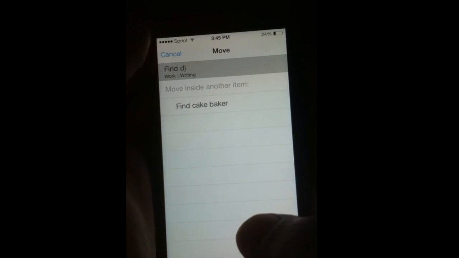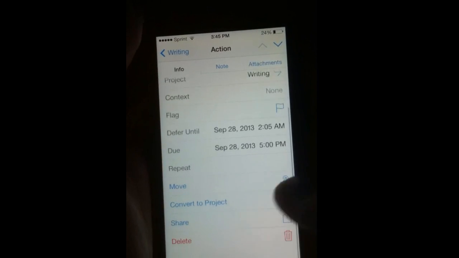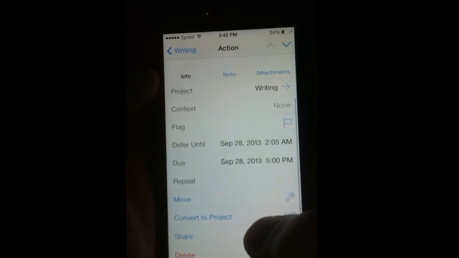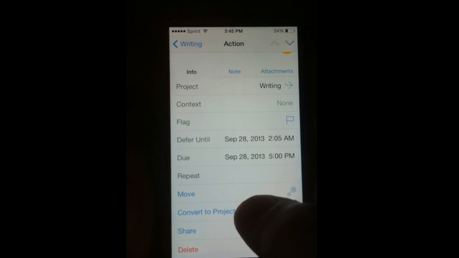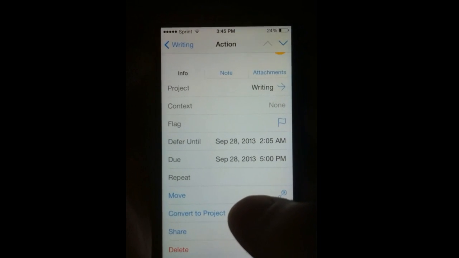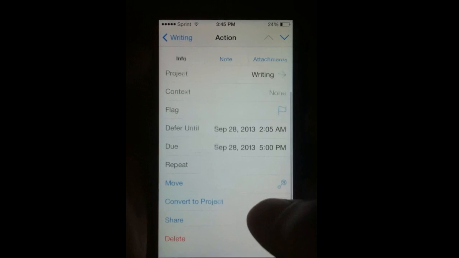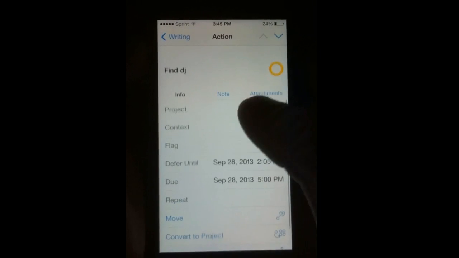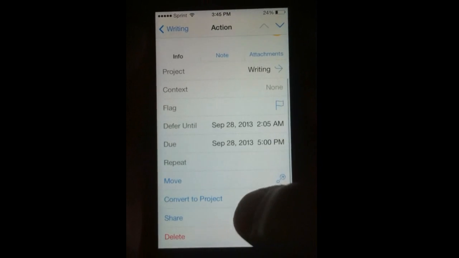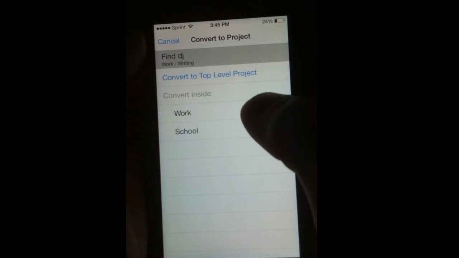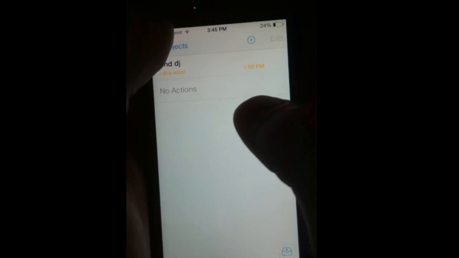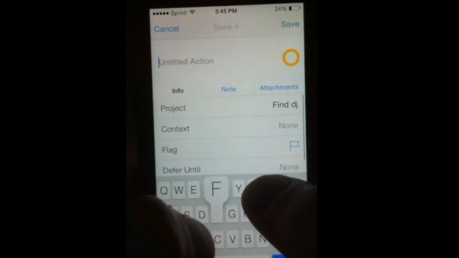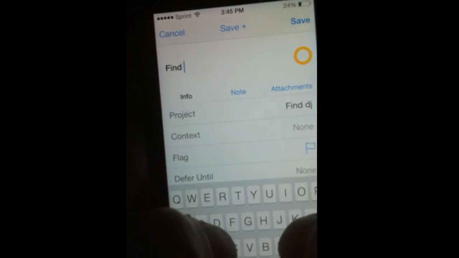You can move your task to a different project. You could convert your task into a project, so like find DJ. We can make an entire project of finding a DJ. We can add a task, Google DJs. Another task, ask friends about DJs. Another task, interview three separate DJs. So you can turn one single task into a project right here. Convert to top level project and bam. Now I have an entire project with multiple tasks that need to be done.